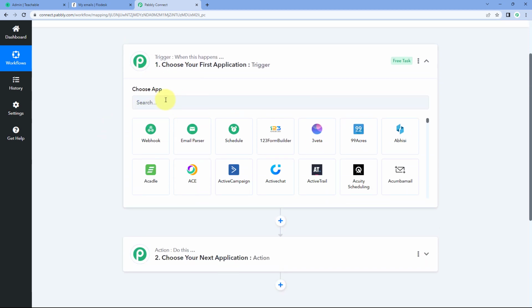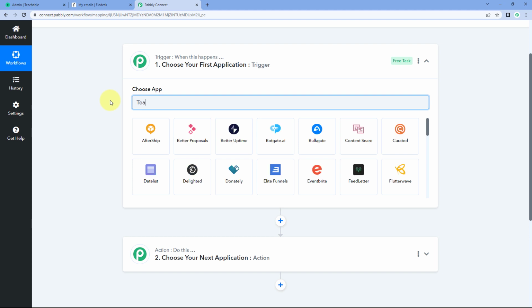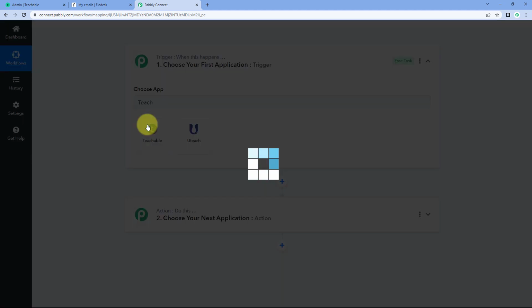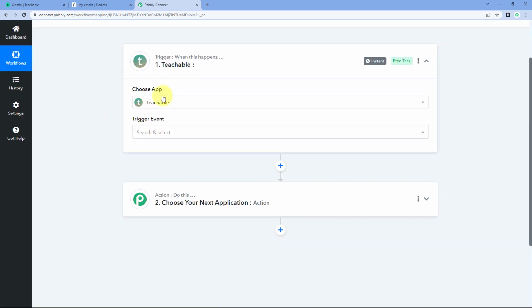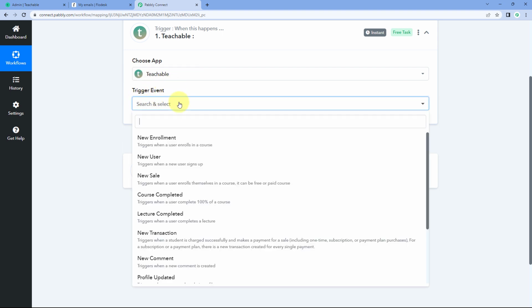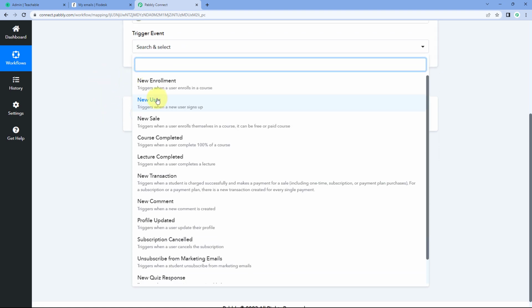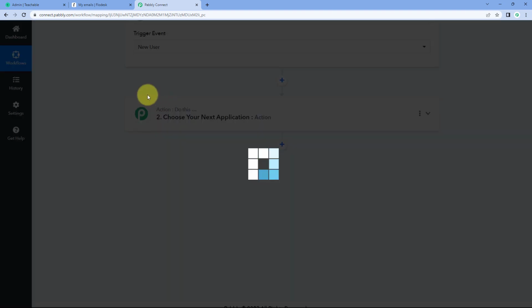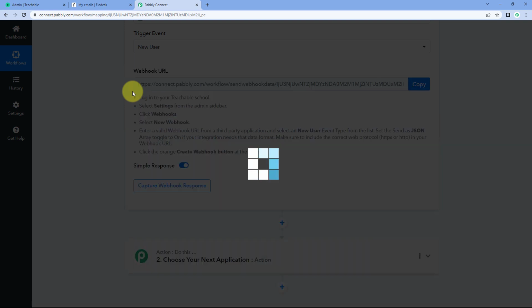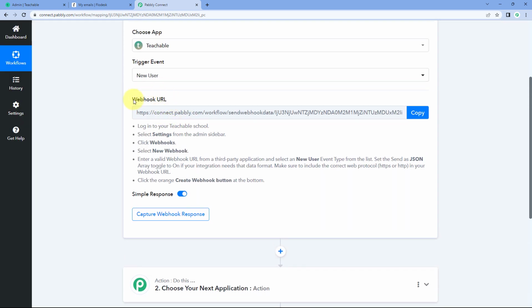We will come to our trigger window and here in Choose App, we will search for Teachable. Just select it. After selecting Teachable, in Trigger Event from this drop-down, select the trigger event as New User because we want to get the details of a new user. Now, if you want to set up this automation for a new enrolled user or a new sale, you can select any other trigger event of your choice as well. So I want to get the details of a new user and add them, so I've selected New User as a trigger event over here.